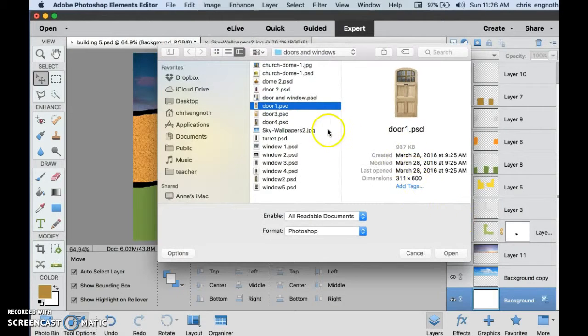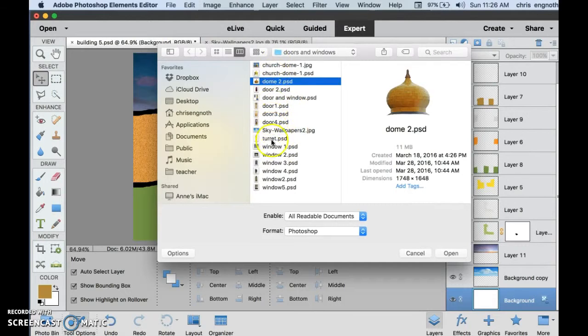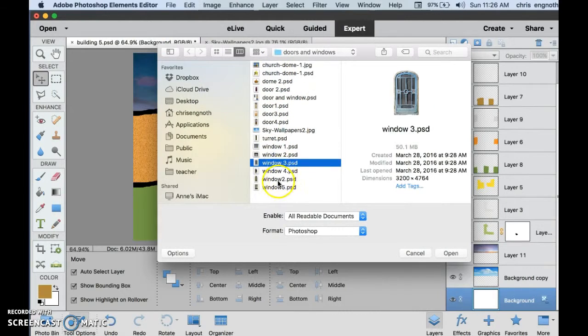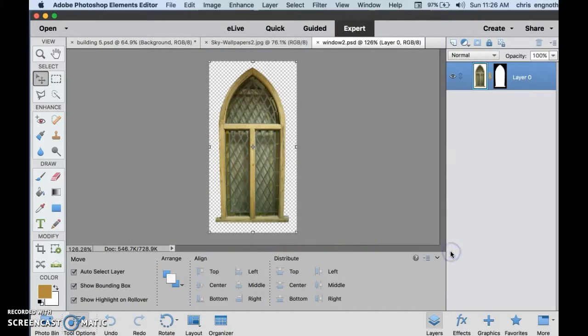All right, we have a bunch of doors and windows for you to pick from. You get a little preview. We got domes. We've got some pretty rocking cool windows that I think would work with what Hundertwasser had in mind when he made his buildings. So let's open this one. All right, you'll notice we've got a layer mask.